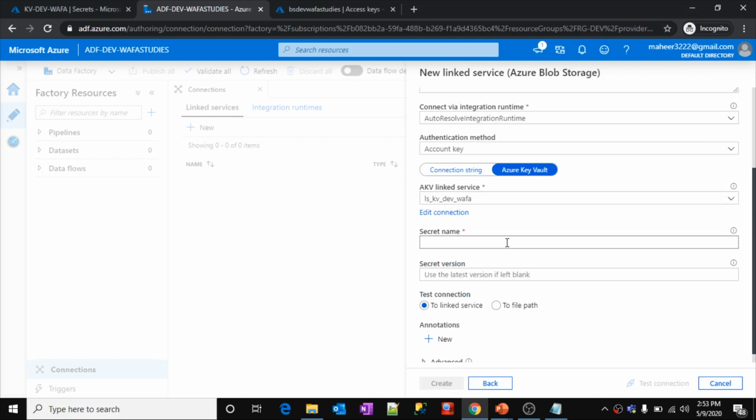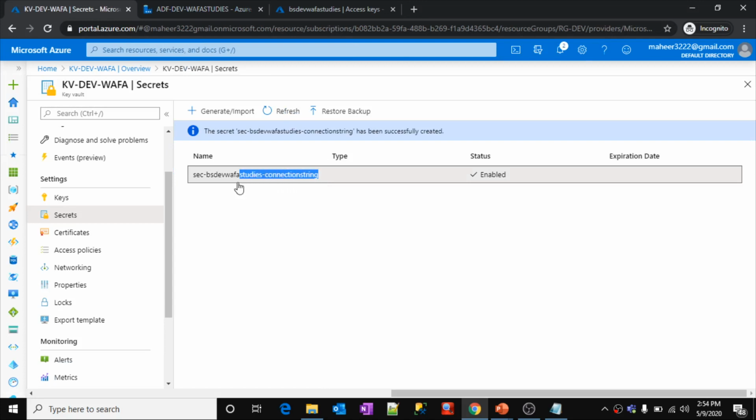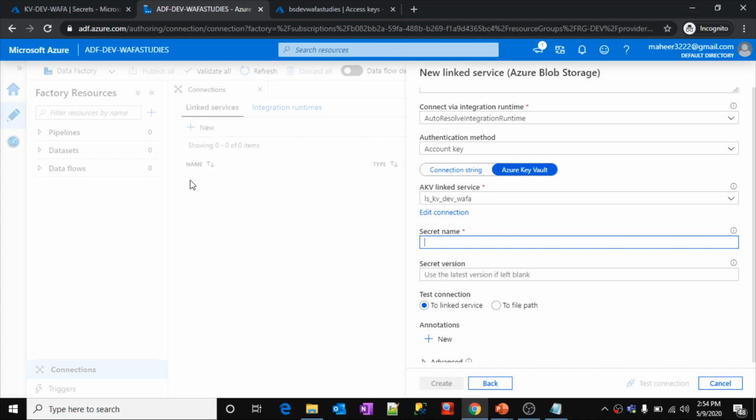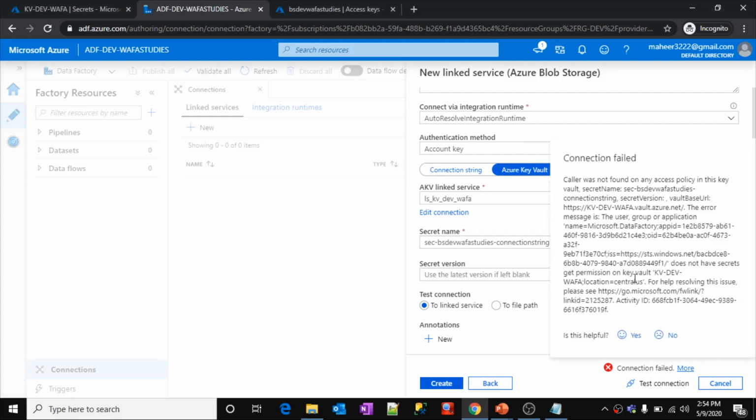So now second thing is I need to provide a secret name here. So what is the secret name? This is the secret name. So let's copy this. I have copied the secret name. Let's go to data factory. Let me paste that here. Now let me click this test connection. Okay. See, the test connection got failed, right? Let me click this more and show you the error. If you see the error, it is saying there is no access policy basically. That means your Azure Data Factory doesn't have any access policy on the key vault to access the secrets. So that is the complaint it is showing to us.